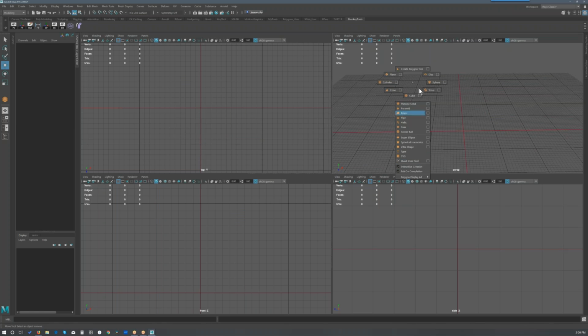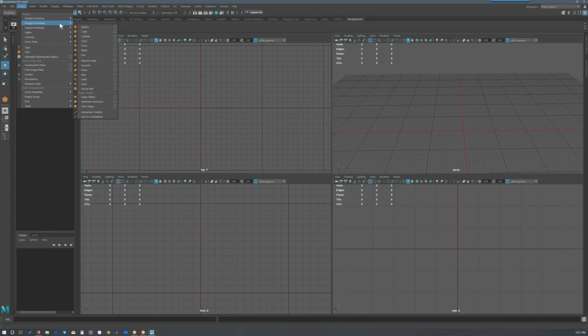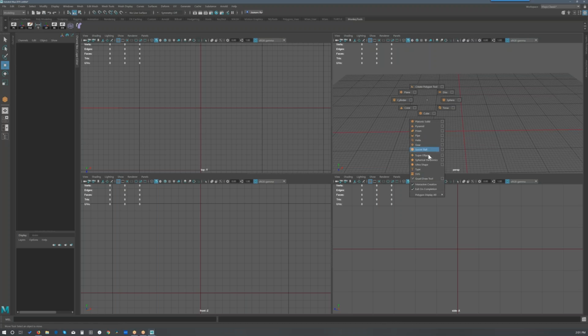Okay. Or if you wanted to, I'm not going to do this very often, guys, you could go to Mesh, go to Create, Polygon Primitives, and here it is right here, Interactive Creation. Now you see how much more time that took? I had to move my mouse over to the far left of my screen, go to Create, Polygon Primitives, and then move down to Interactive Creation. When just using the gesture controls, Shift right mouse button, I went straight down to Interactive Creation.